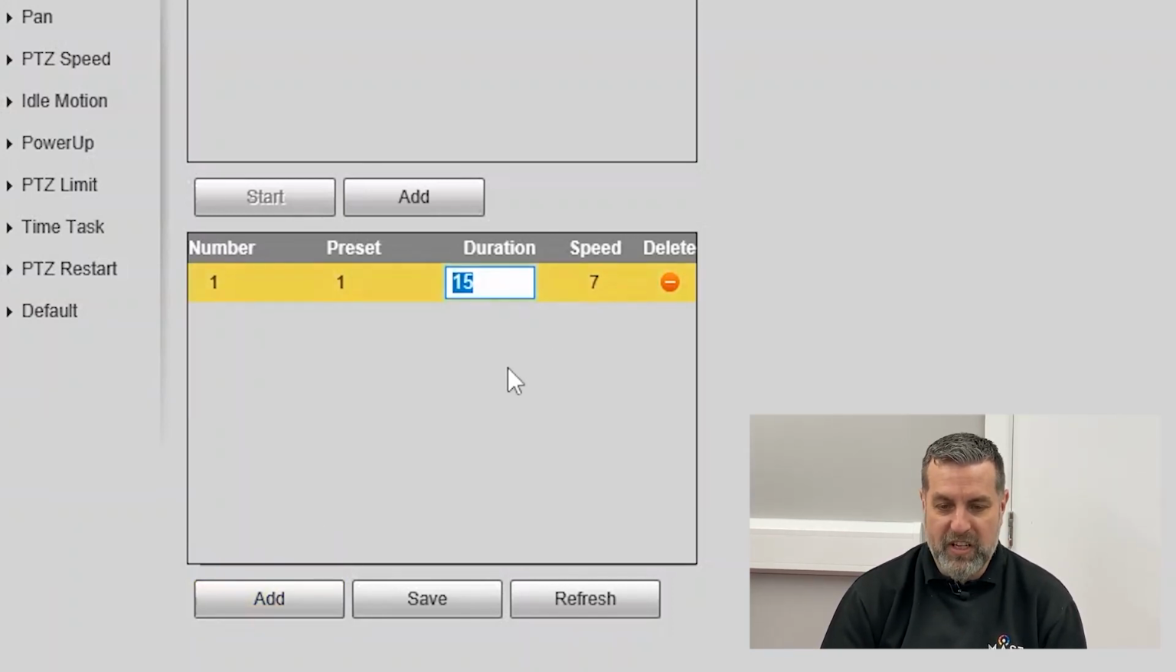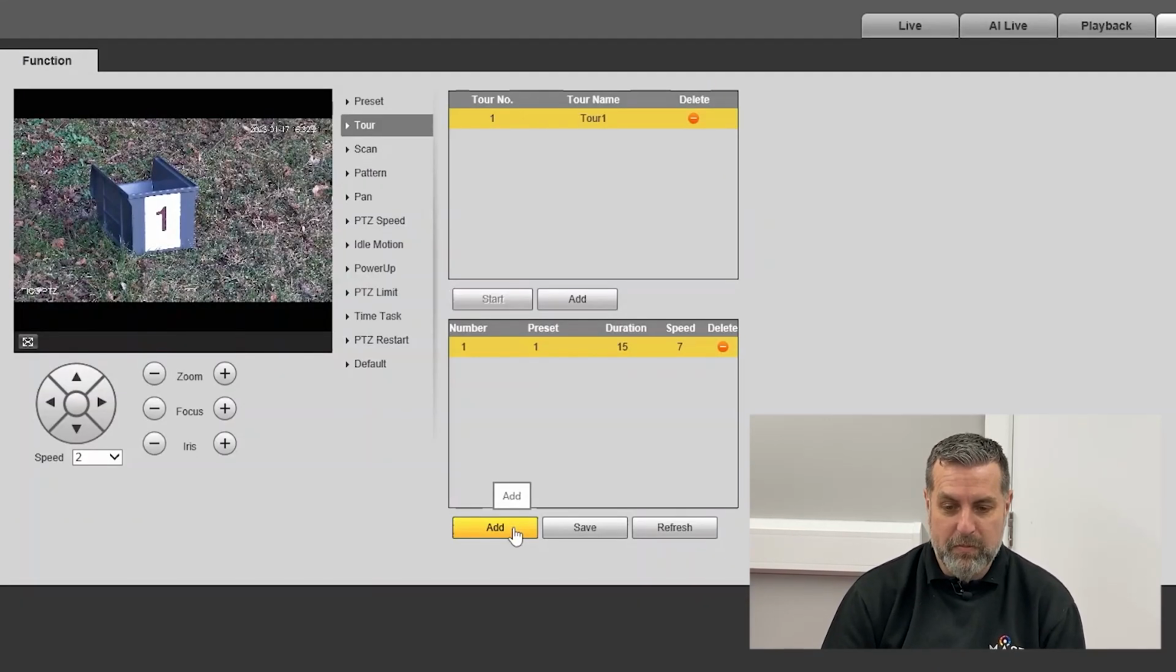We can put in a duration if we wanted to for this PTZ to sit in that position for a bit longer. We could put 30 seconds, for example. But for the purpose of the demo, we'll keep it minimum. Key point one is set as preset one, and it's also set as our first start tour position.